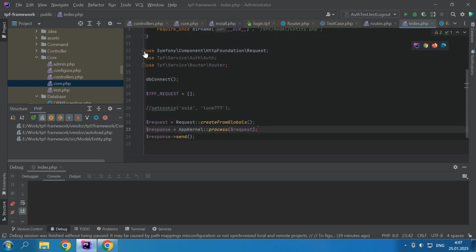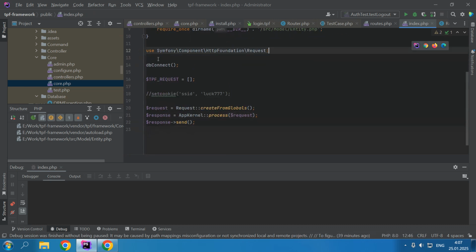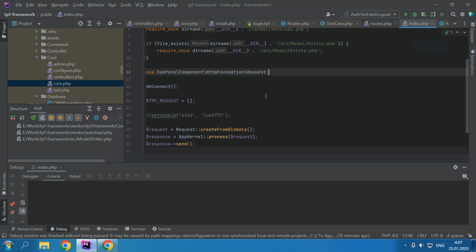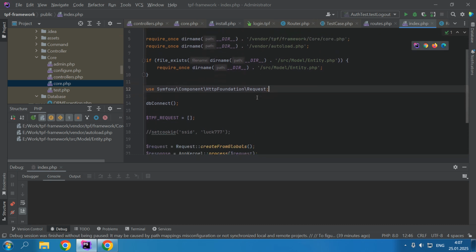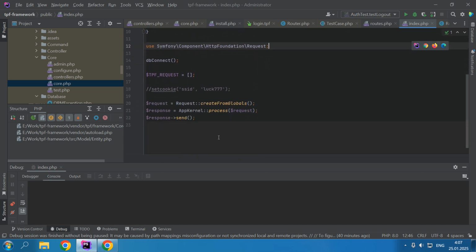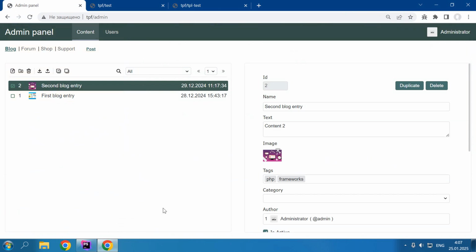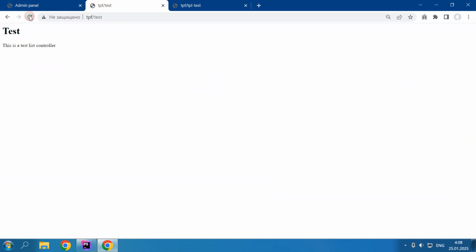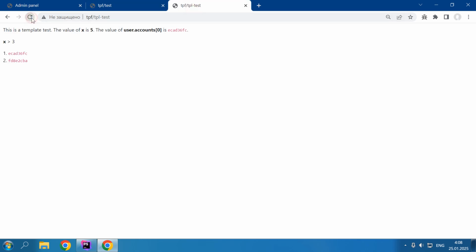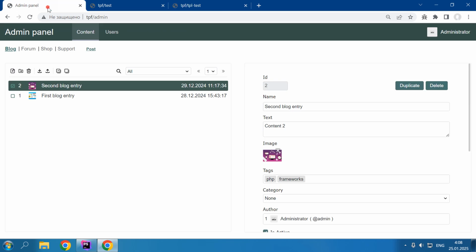Also, we need to check that we didn't break any functions. I'll visit 3 URLs in my browser. One of them, the data editor, checks the user credentials. And if the result is the same as before, then probably we are fine and can continue. So, as you can see, it's okay.